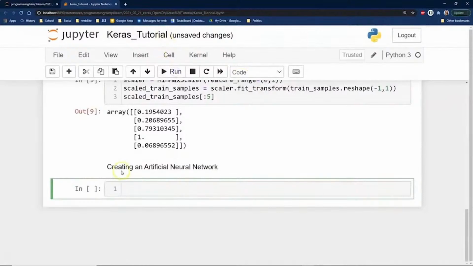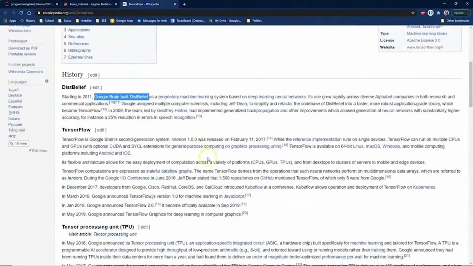So let's go ahead and create our artificial neural network. And for doing that, this is where we start diving into TensorFlow and Keras. If you don't know the history of TensorFlow, it helps to jump into, we'll just use Wikipedia. Be careful, don't quote Wikipedia on these things because you get in trouble. But it's a good place to start.